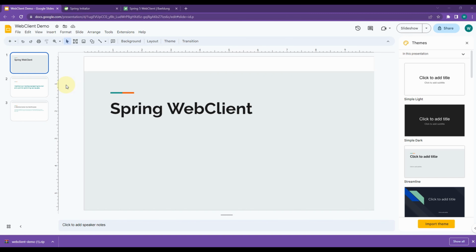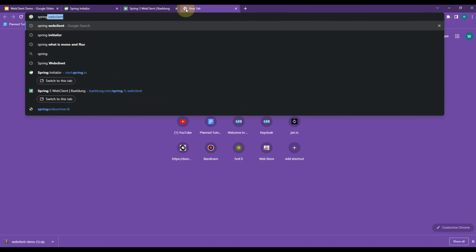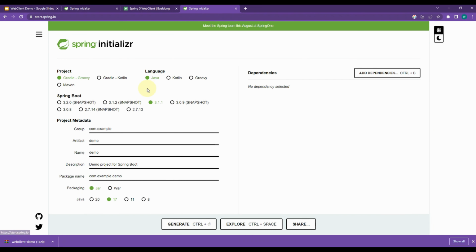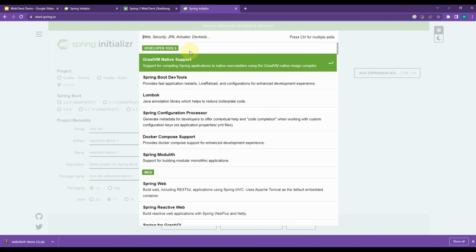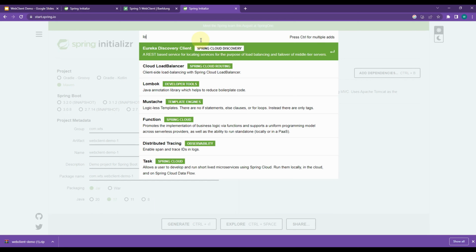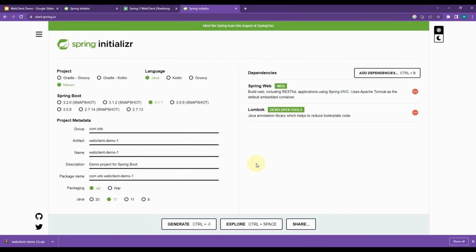Let's move into a practical example. You have to first go to Spring Initializr and create a Maven project with Java. You can put anything you need for the name, such as Demo. Use Java, and you have to add Spring Web, and generate it.